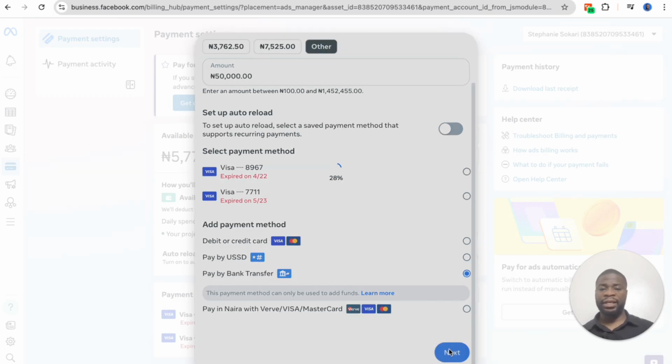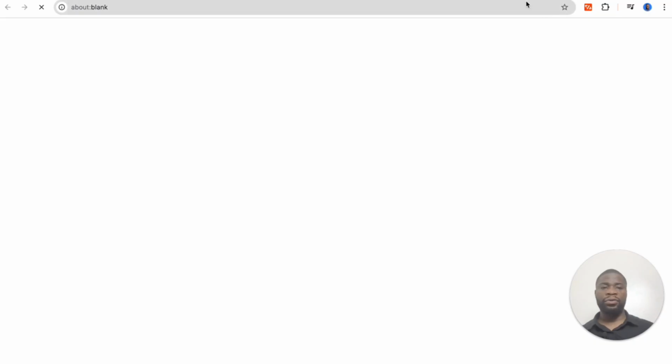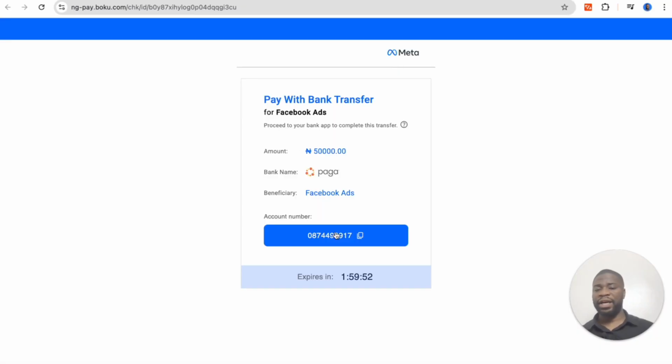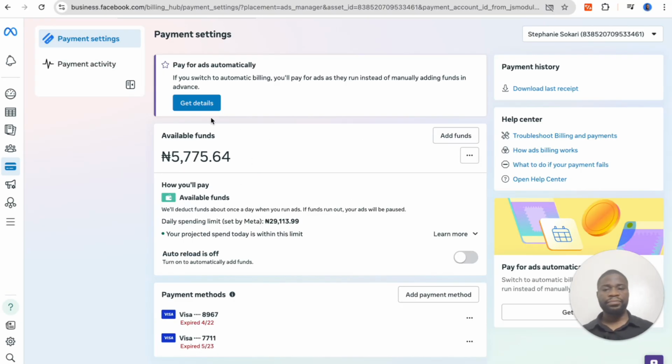Once I say next, it then prompts me to continue the process. And continue the process means I click on open bank transfer. It opens things up in another platform or another tab. And then I'm given the account details, bank name, beneficiary, and then I have to send exactly this amount of money. No more, no less. Once that is sent, this page loads back up, and then the ad account gets funded, right? So let's assume we just funded our ad account.